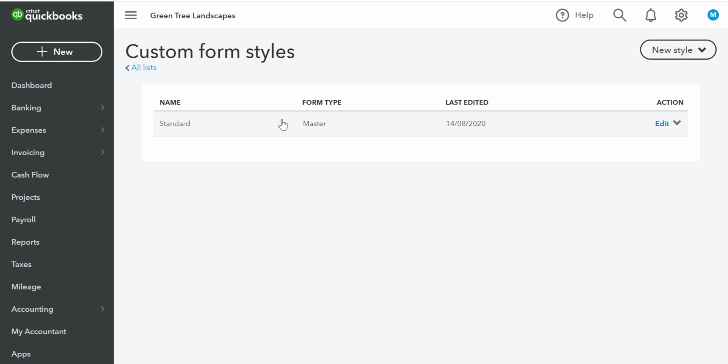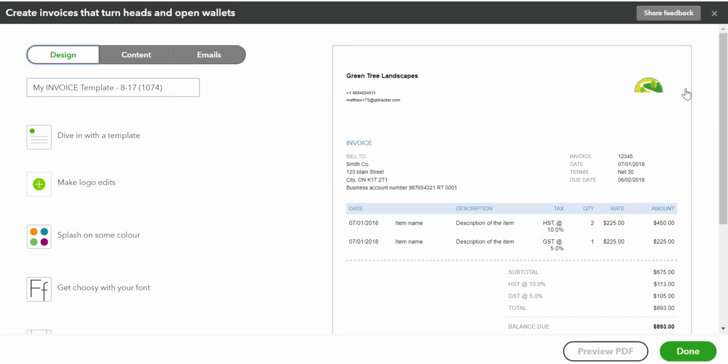Let's suppose we want to create a new invoice. We can click New Style and then click Invoice. From this window, we can edit 3 different pieces of content. First, we can choose the design of the template. Then we can edit the content, and then we can set up what displays on emails when we send forms to our customers.